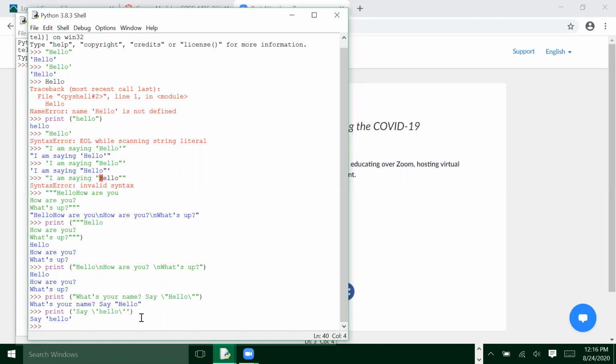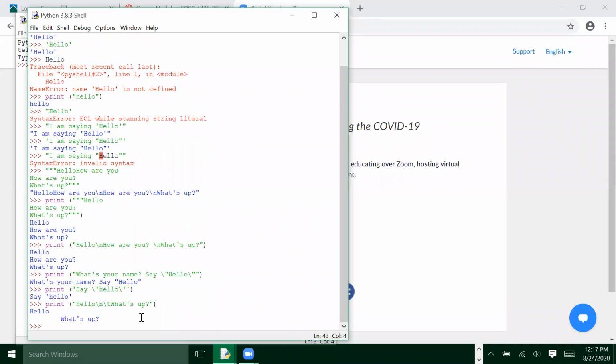Another way is, let's see, you can say print hello, and a new line character, and a tab, and what's up, right? Okay, so this is a tab. It's indented, and that is the character.